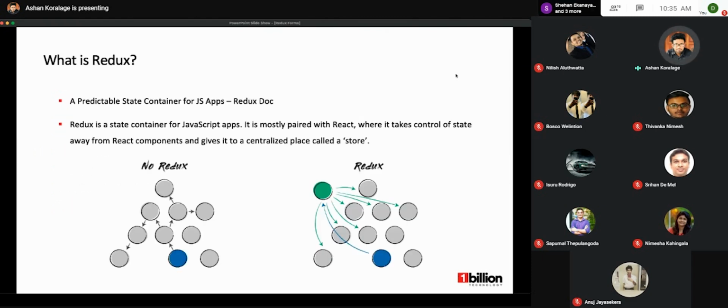First, what is Redux? As per the documentation, Redux is a predictable state container for JavaScript applications. Let me explain that. Redux is a state container for JavaScript applications. It is mostly paired with React, where it takes the control of state away from the component and gives it to a centralized space called the store. Let's explain that with the following pictures.